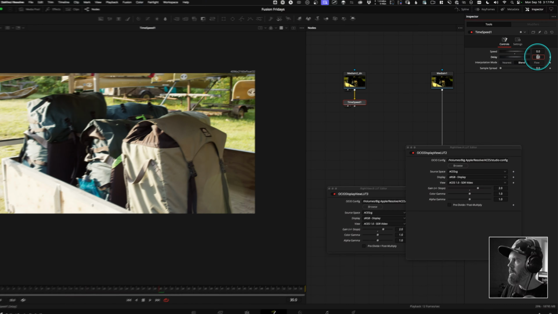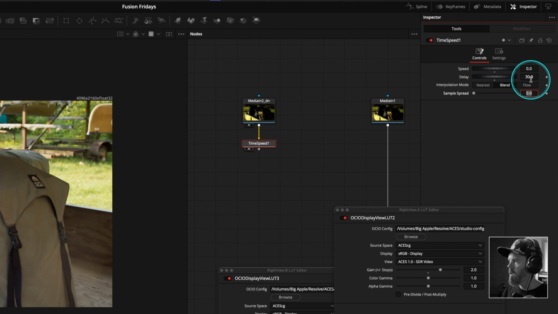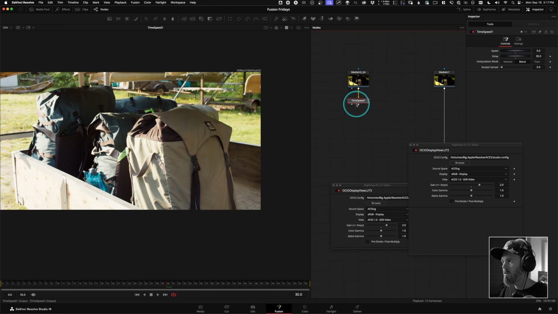So I want to see 30. I want to freeze frame 30. So delay is going to be set to 30. And just like that, this is frame 30. So that'll be our reference frame that we're going to be cleaning up in Affinity Photo. I'm going to rename it with F2, time speed underscore FR30, just so we have that reference available.